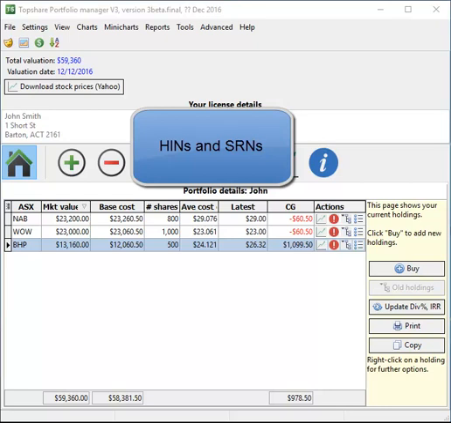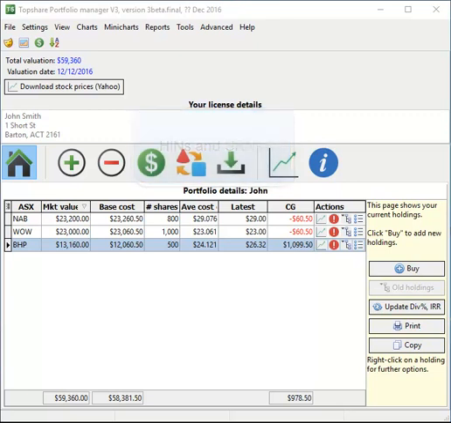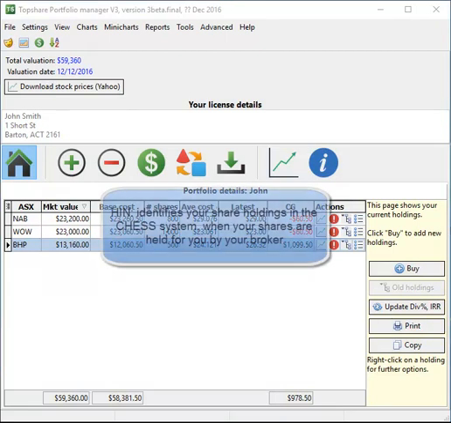This video is about HINs and SRNs. Now these are identifiers that help you to locate the shares wherever they're held, and you'll see them on various communications that you get either from your broker or from the company. Things like CHESS statements, contract notes, dividend statements, and AGM voting notices.